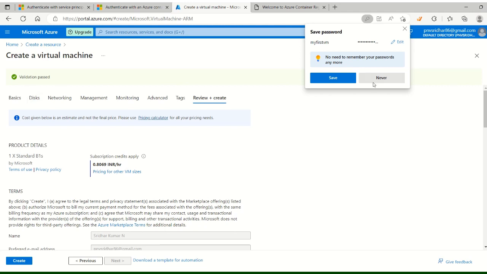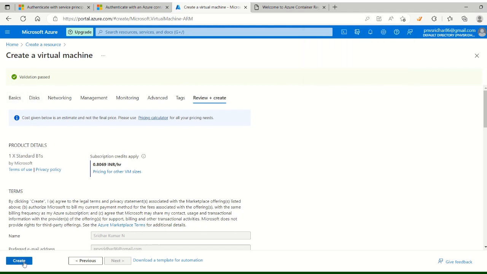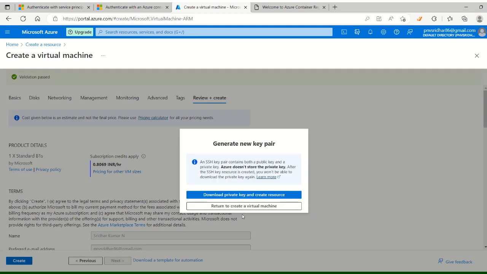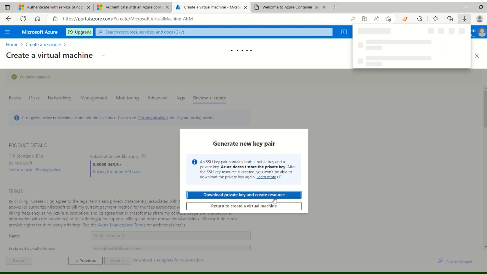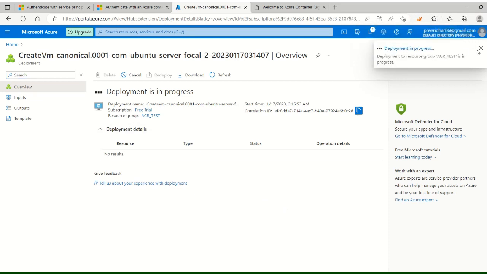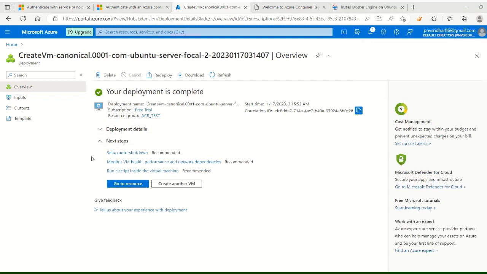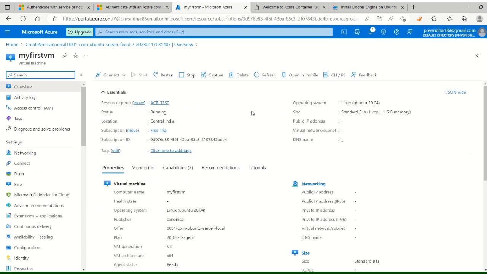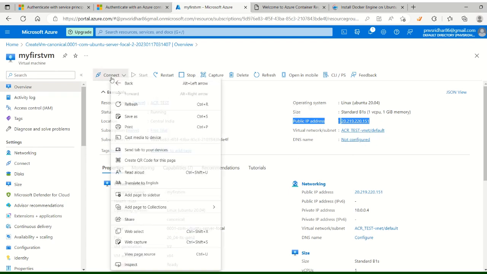Validation passed, and then we'll create it now. Okay, deployment in progress. Okay, deployment is complete. Go to resource. Virtual machine is ready. We got a public IP as well. Internet is also there. Go and connect.